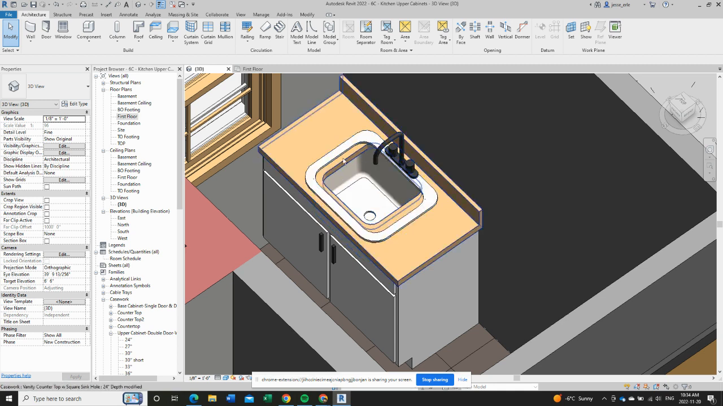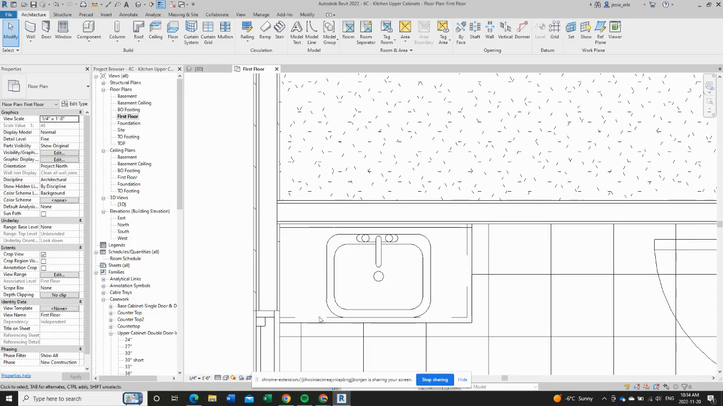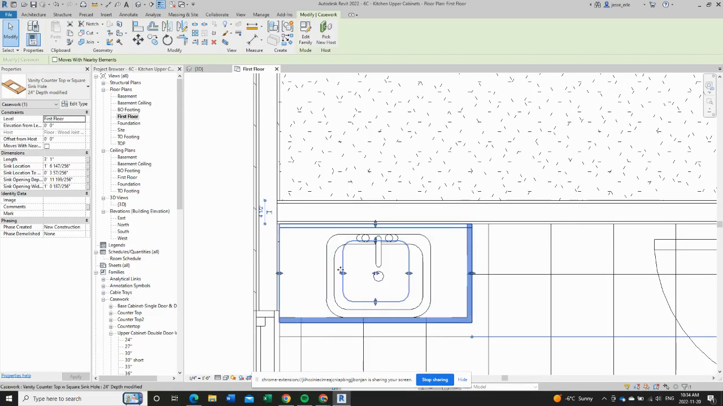So we can see we've got some interference with the hole in the countertop and the sink we added. So we're going to adjust that finally, and then we should be good to go. So here's my sink opening. I'm going to grab the grips, which are the blue triangles, on the sink opening. And we're just going to make it the same size as our sink. So I think this bottom one should finish that off.